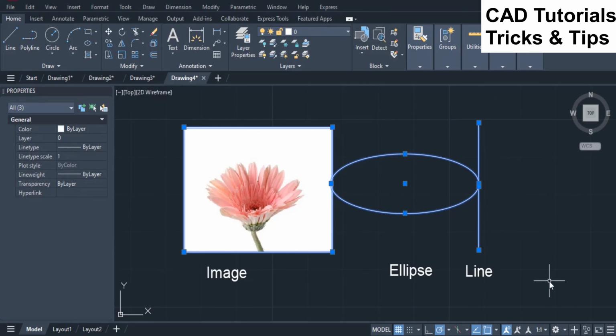So with the help of this command you can select multiple intersecting or touching objects easily.